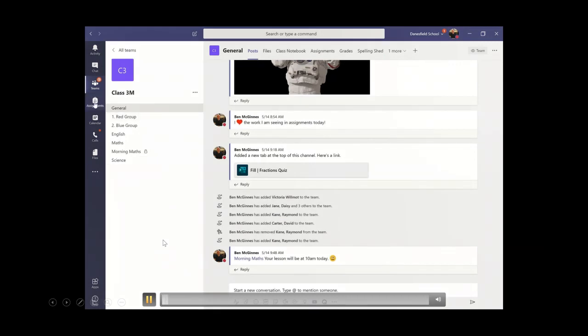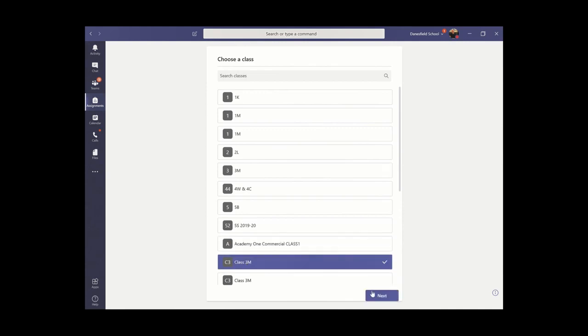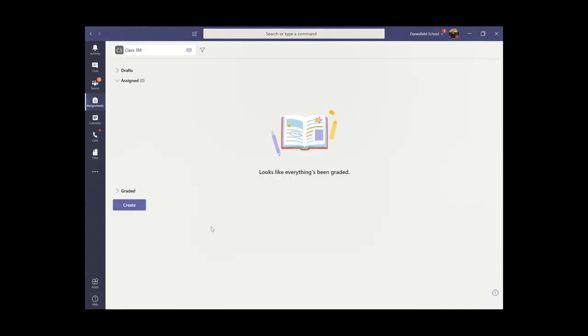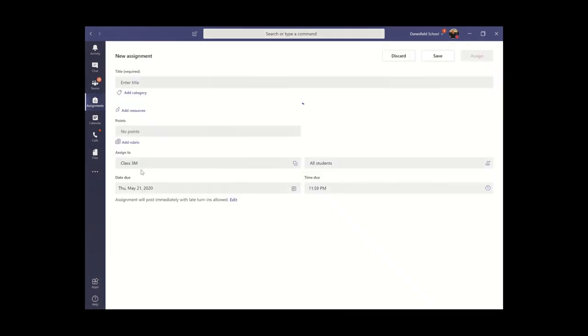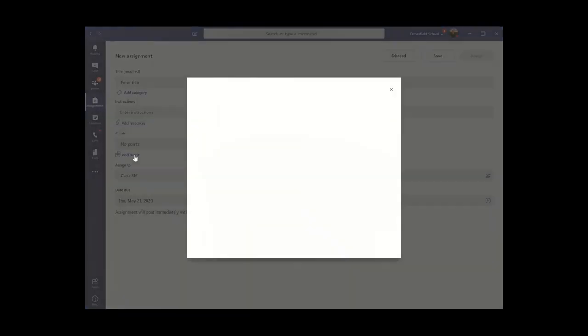You can also create grading criteria on assignments. So we haven't been using it, but I guess with older children, you would use this quite a lot. So you would create your own rubric here using your own success criteria. So just choose your class in the assignments tab. When you go to create assignment, and then it's got add rubric there. So you can just customize this with your own success criteria. So customize this template that they give you.